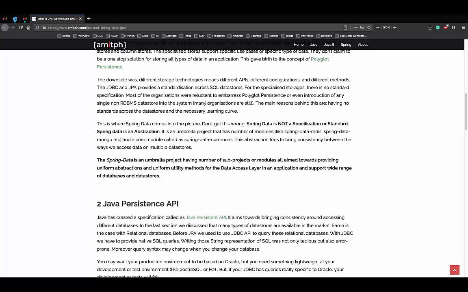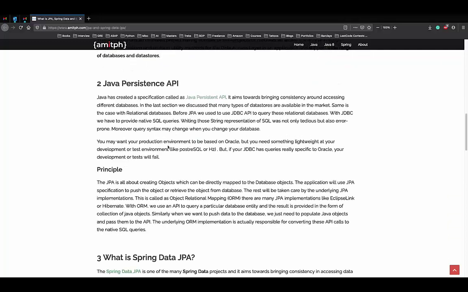Now, previously, the way you used to use SQL databases inside Java was something called JDBC, and JDBC was fine, but you had to write SQL queries manually for every single logic or every single source that you have, and that caused a lot of pain. So Java has created something called the Java Persistence API, which is JPA. So this aims towards bringing consistency around accessing different databases.